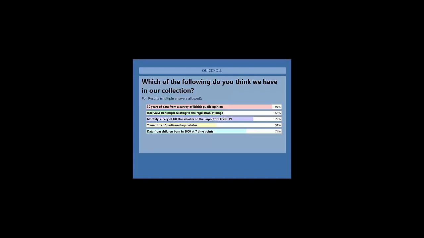Option number 3 is the Understanding Society COVID-19 study, which has been interviewing households about the socioeconomic impacts of the COVID pandemic since April. The latest edition contains data from April, May and June of this year. Transcripts of parliamentary debates we don't actually have in our collection, but they are available through Hansard. And the last one, data from children born in 2000 at 7 different time points, is referencing the Millennium Cohort Study. This is a longitudinal study that's been following the lives of people born at the start of the millennium.